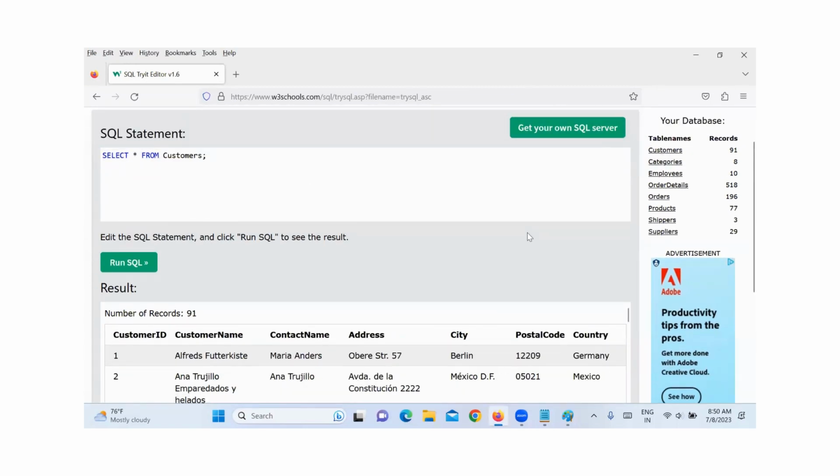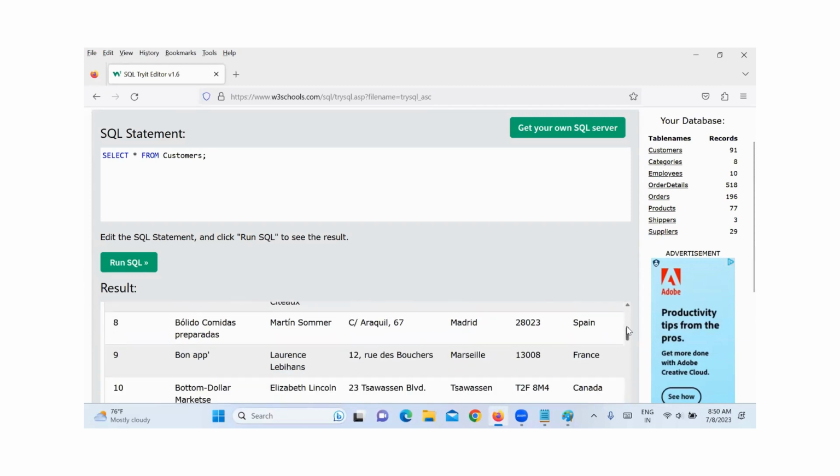Now I want all the customers who are from Berlin city, London city, as well as, let us take, Madrid. So how do you write here? Select star from customers where city equal to London, and city equal to Berlin.